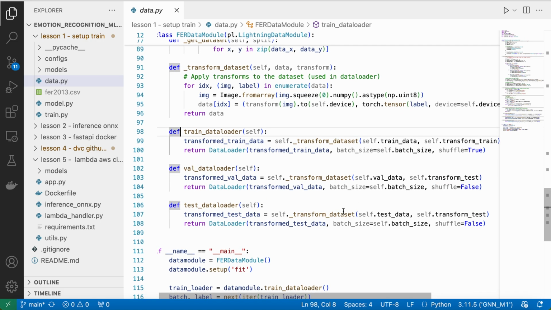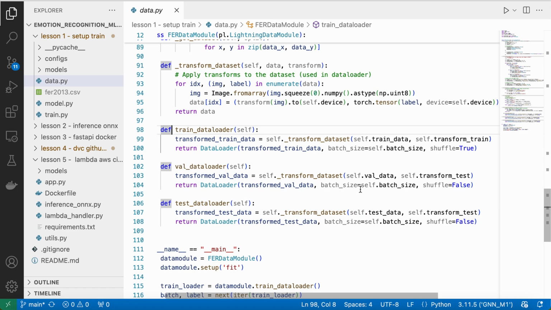For validation, we do the same thing. We will transform the validation data using the transformation for validation, and then we return the data loader.